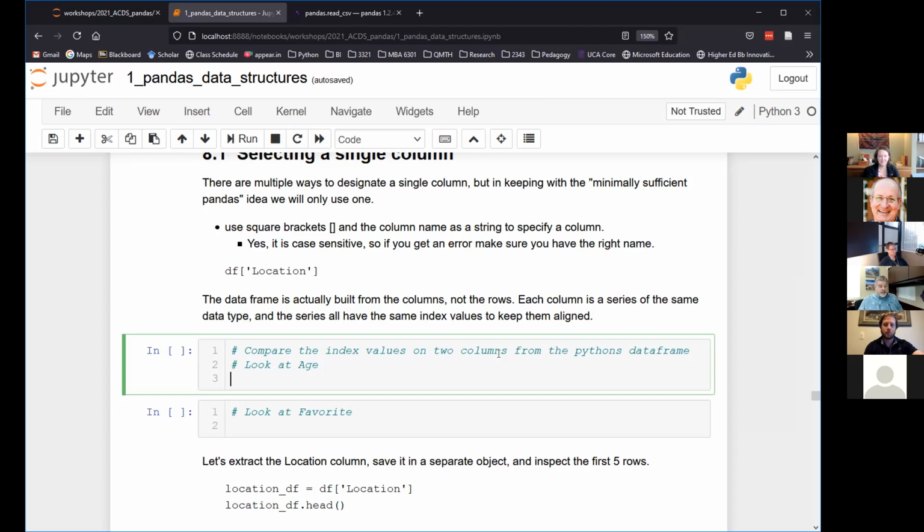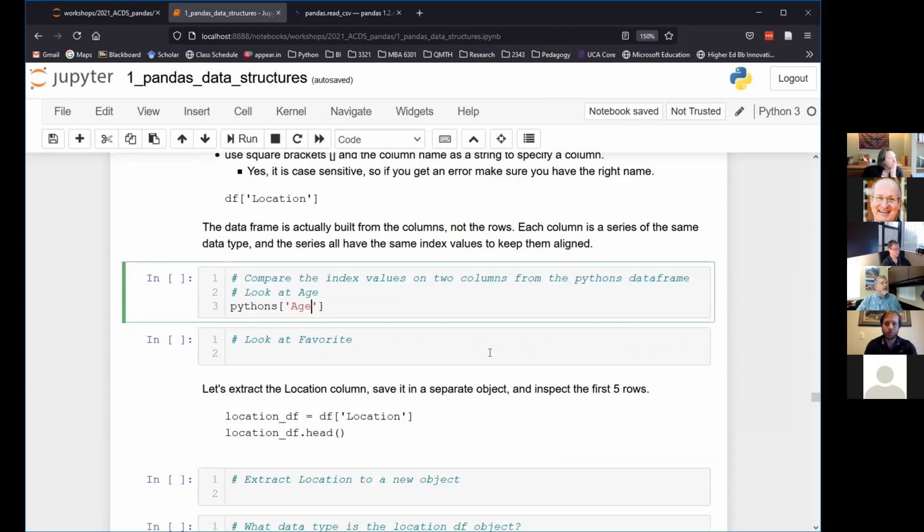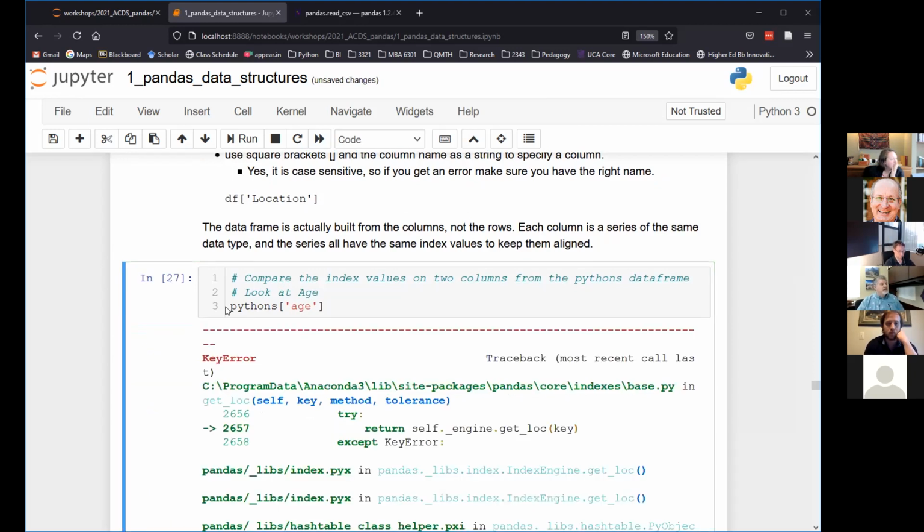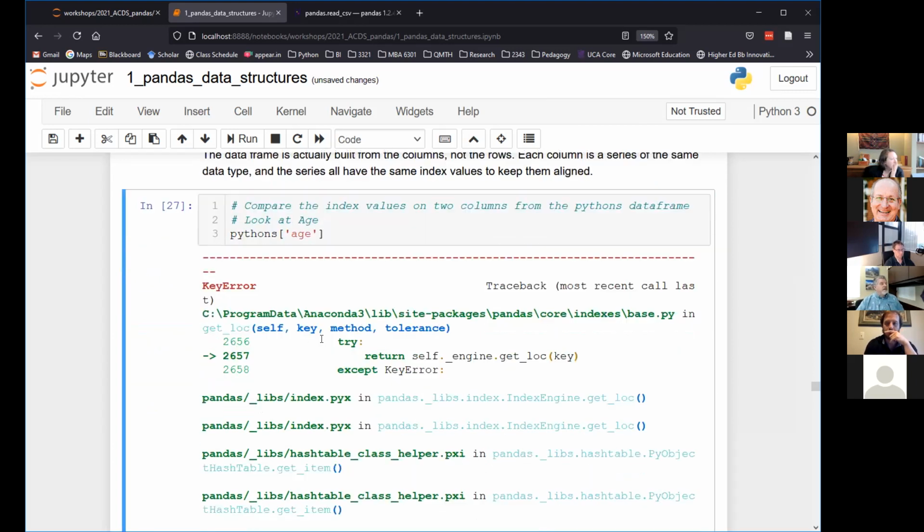So let's take a look at the name of our data frame is Pythons, and let's take a look at the Age column. Now it is case sensitive, so if you typed age with a lowercase a, in fact, let me just do that. First of all, it takes a while to run, right? And we get an error.